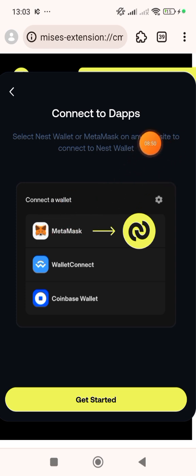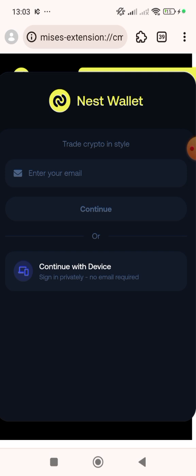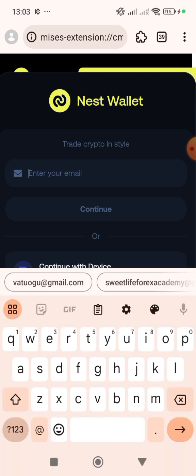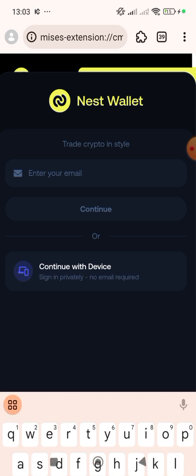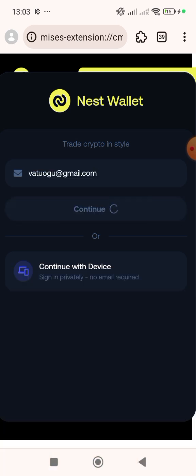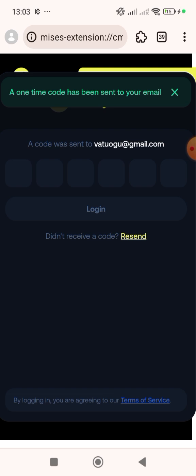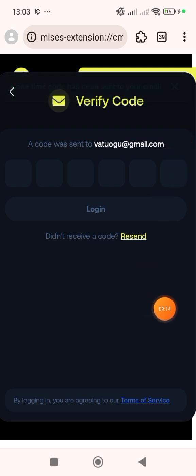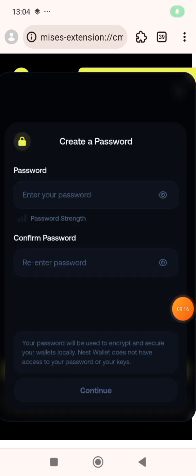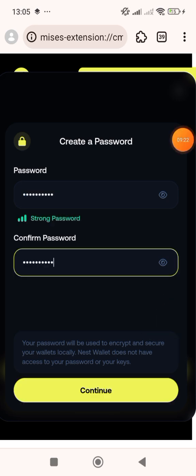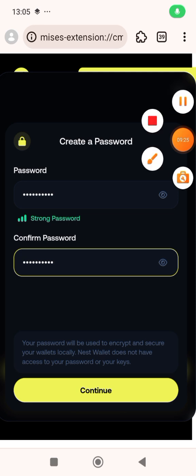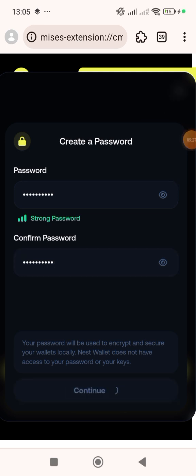connect a wallet to dApps. Okay, so get started, email. I'll put in my email, continue. It sent a code to me which I'm going to input to log in. After clicking that, it brought me here so I can input my password. So I've inputted my password. I'm just going to click on continue.